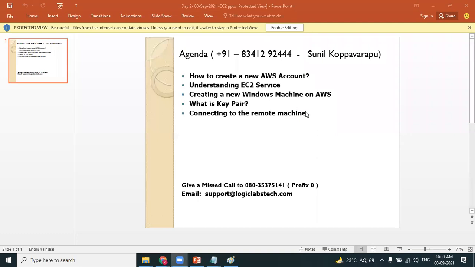We'll be adding many more components day to day. You know the importance of key pair, and you know how to connect. Not just creating a machine, you know the importance of how we can connect to the remote machine. Thank you very much for your super responses.